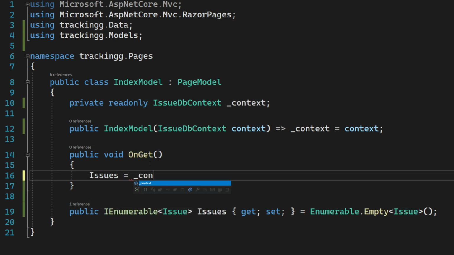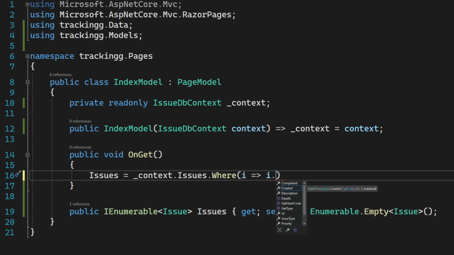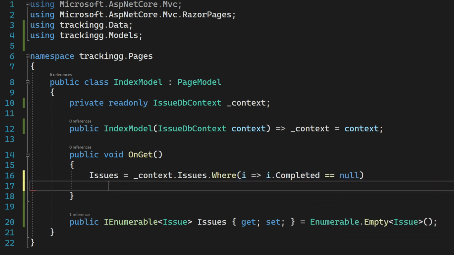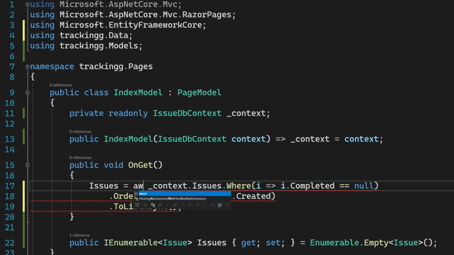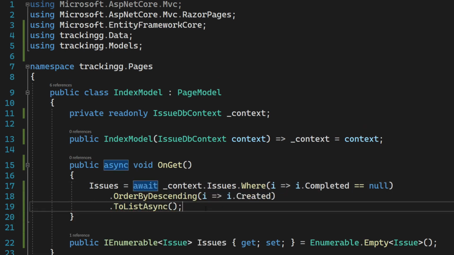Let's load issues here. We want to load only pending issues, meaning issues that have the Completed property set to null. We also want to sort them in descending order based on the Created property. When the page loads, the issues property will be filled with issues. Now let's display issues on the page.